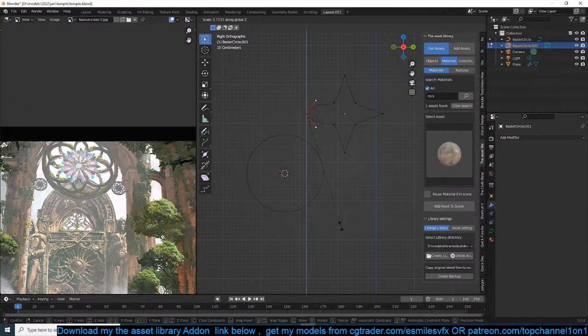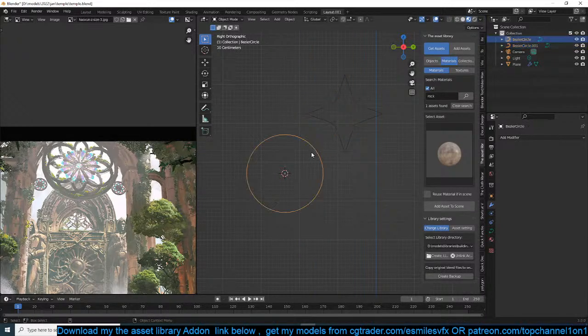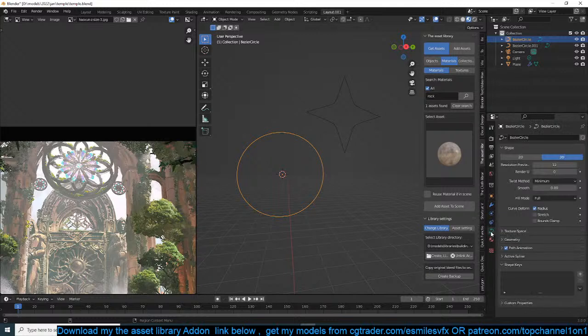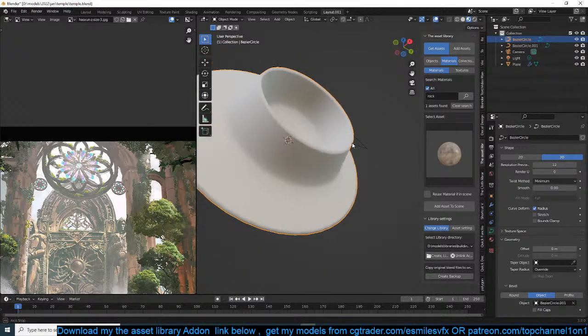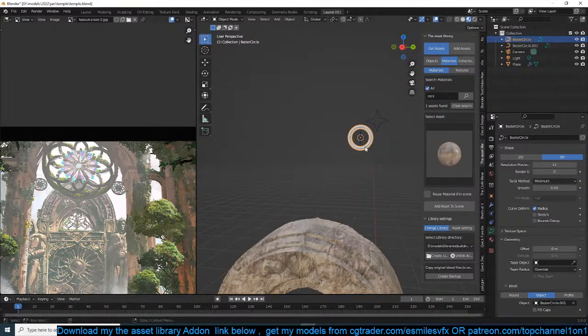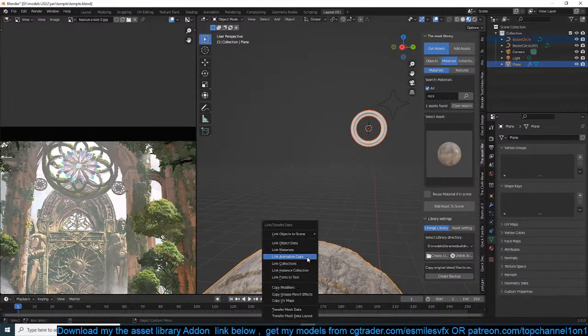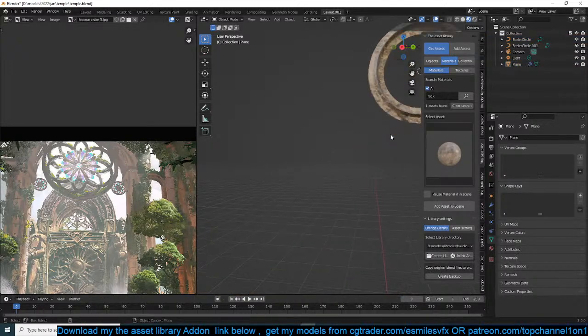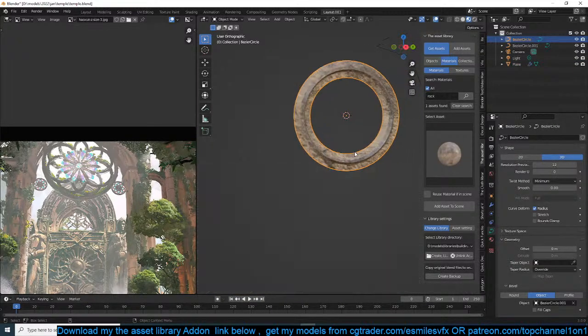Let's see. And this star can be used as the shape, as the bevel shape of the curve. Like that. Just need to bring this down. Make sure it's using the same material as this, like that.